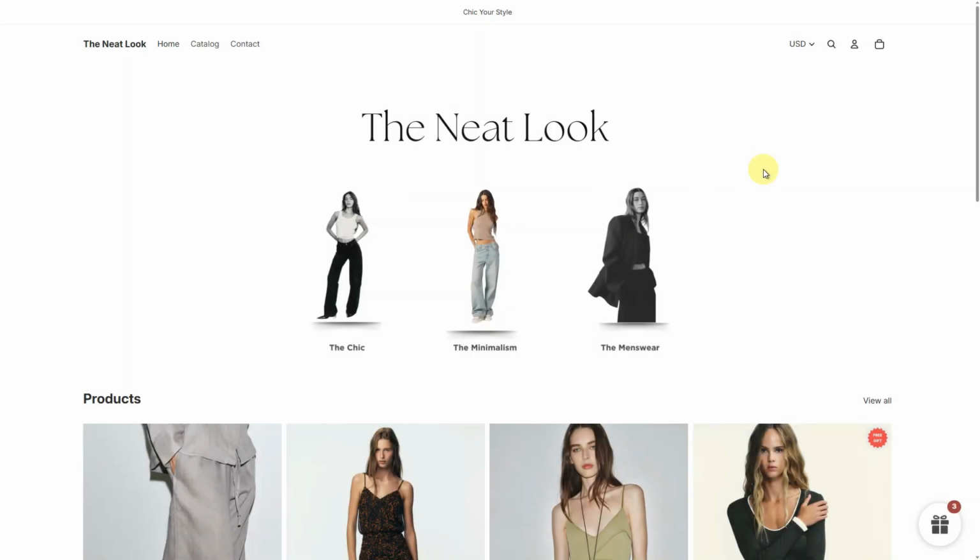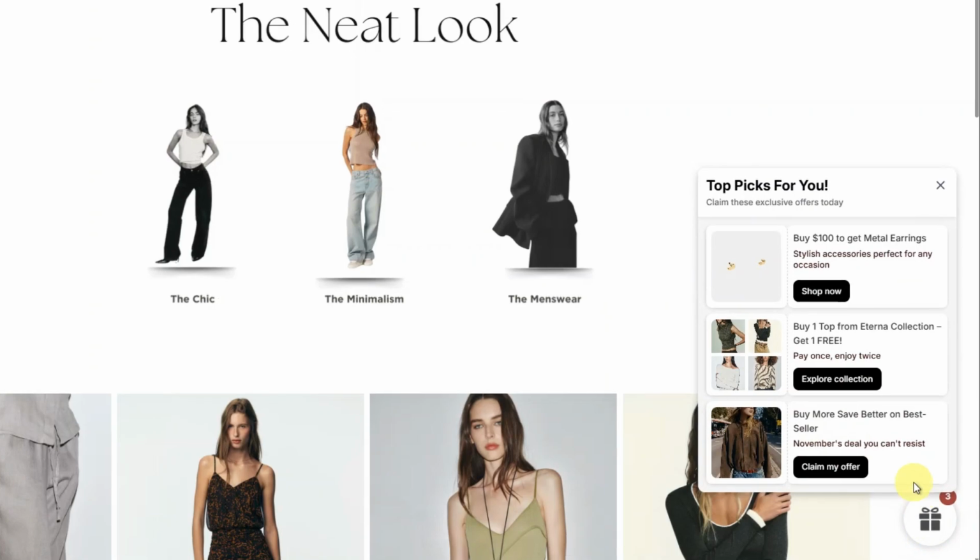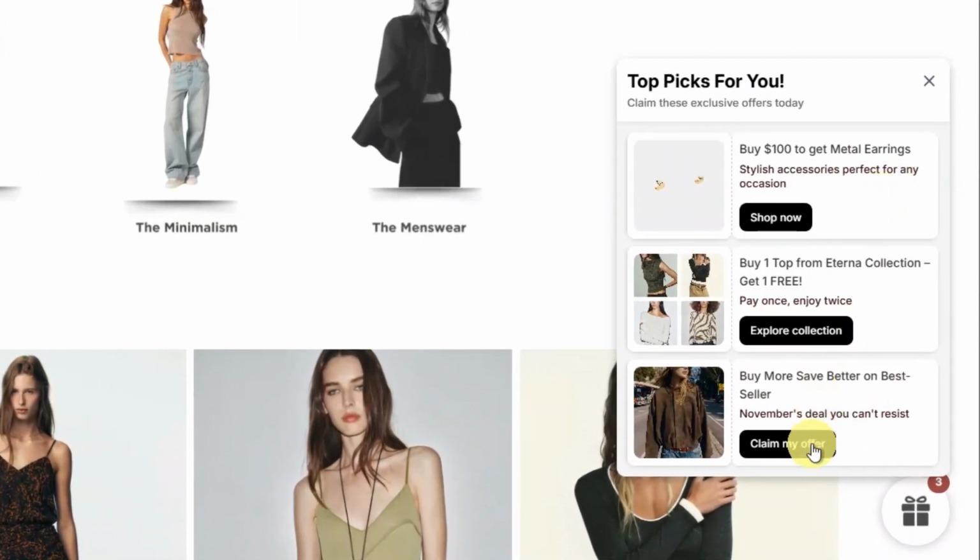Now let me show you how this works on the storefront. When customers visit your store, they'll see the Today Offer icon at the bottom corner. After clicking, all your active offers will appear.